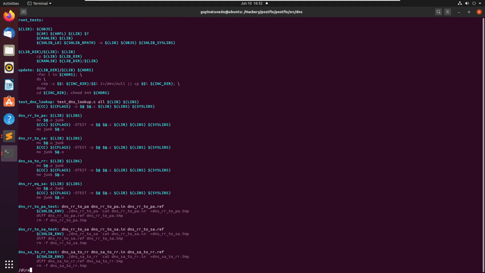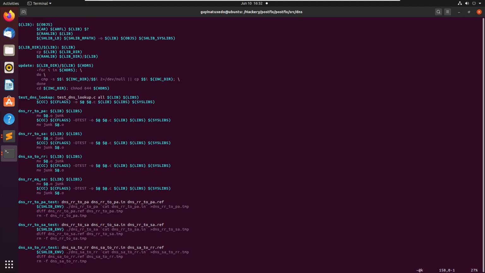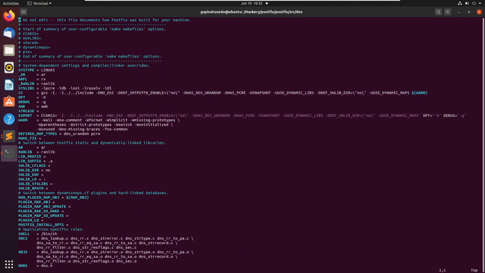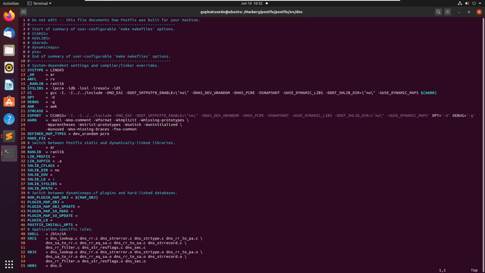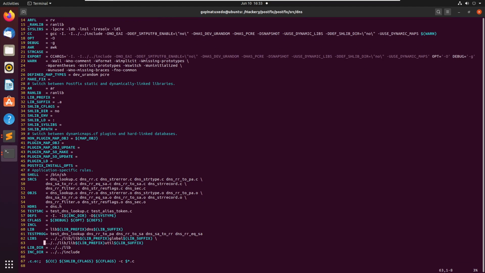It's probably going to be... How many lines is this makefile? 400, not that bad. I'm just going to go through it line by line. Those are compile arguments. Debug options. Library. Show sources objects.